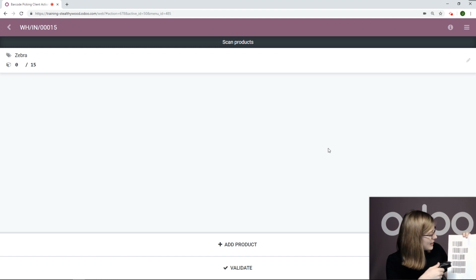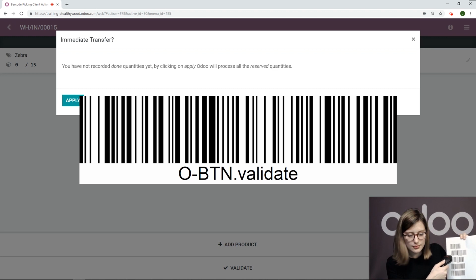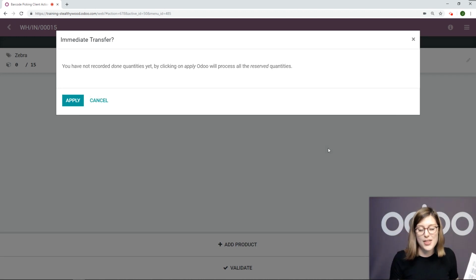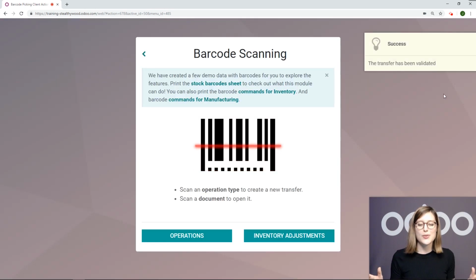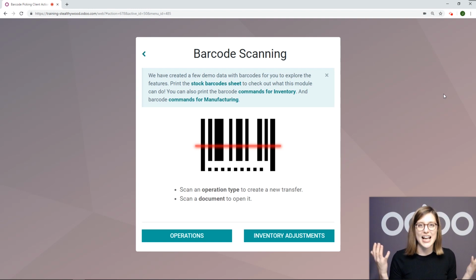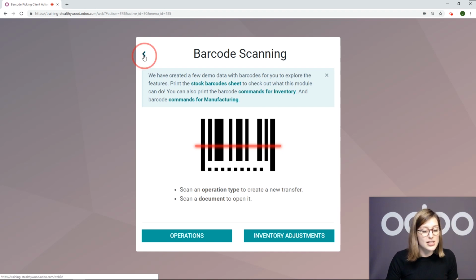So I'm going to validate this by clicking on the validate barcode. Of course, I get the same pop-up that I would have in the purchase application as well, because I didn't record any done quantities. So it will automatically apply the reserved quantities. Let's click on apply. Transfer has been validated. Again, super simple, super easy. Now we've seen how we can create a receipt using the barcode scanner, and how we can receive a receipt that we created through the purchase application.